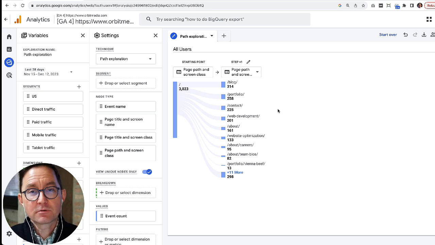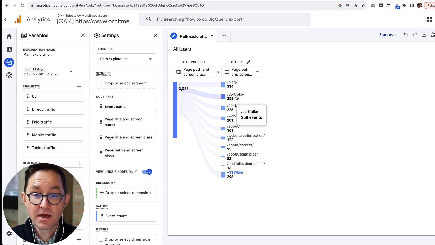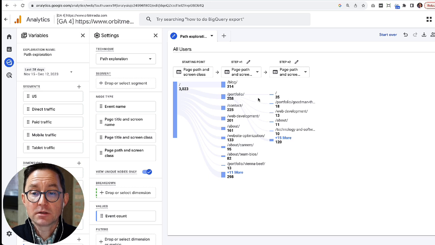But it's still a very useful report, and you can get a quick sense for how people are, is there any confusion, right? If I click to go to the subsequent page, are a lot of people going back to the previous page? In other words, there's a lot of back button activity, in which case your website navigation labels may be confusing.